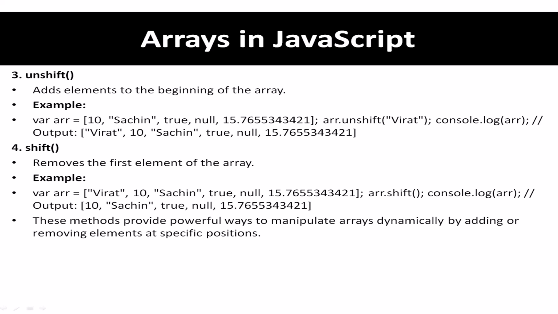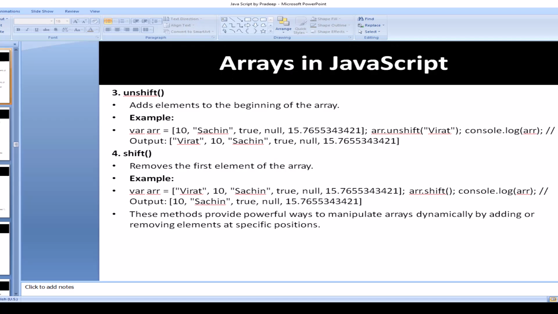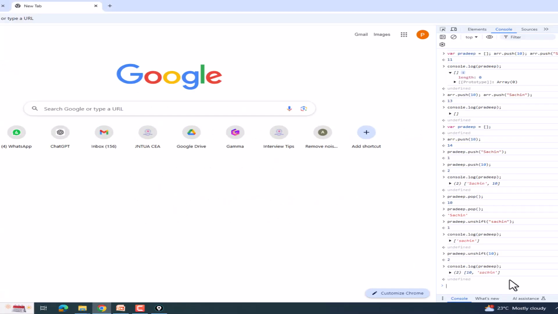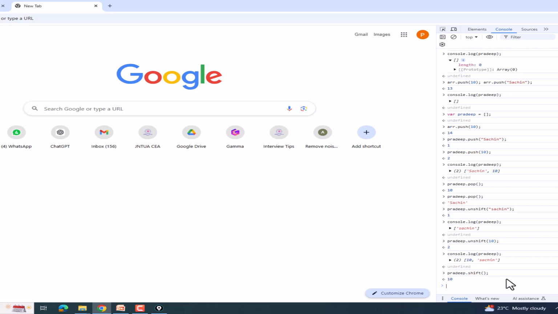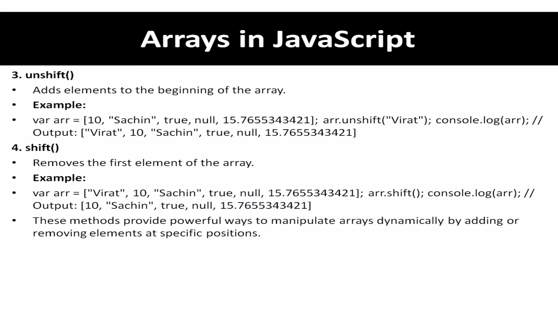Similarly, shift means it removes the first element of the array. So now let us see what shift does. Instead of unshift, I am going to use shift. Here I am not going to mention any value. Shift means it has removed the element. Let us see console.log Pradeep. It has shown only one element inside the particular array.